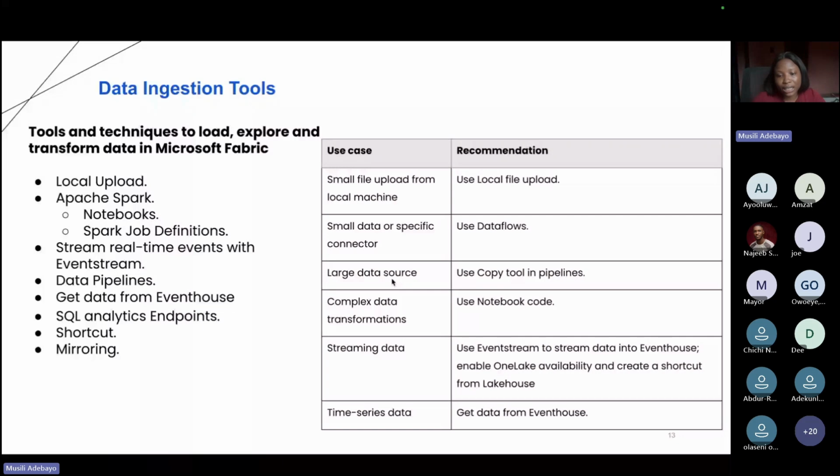Then when you have a large data source, so data coming from external sources, you can use the copy tool in data pipeline to copy this data. And from there, you can even set an incremental load, whether you want it to be a real-time load or an incremental load, like I mentioned. In a case where you want to do data transformation, you would definitely want to do that in a Python notebook, either leveraging Apache Spark or Python or Spark SQL, or if you are familiar with Java. I'll be showing you this later.